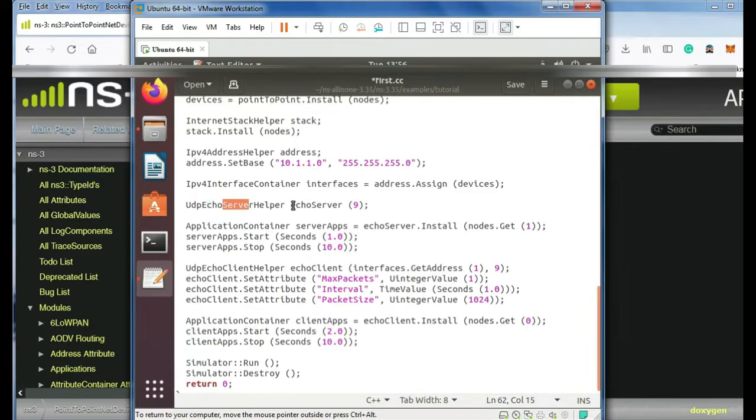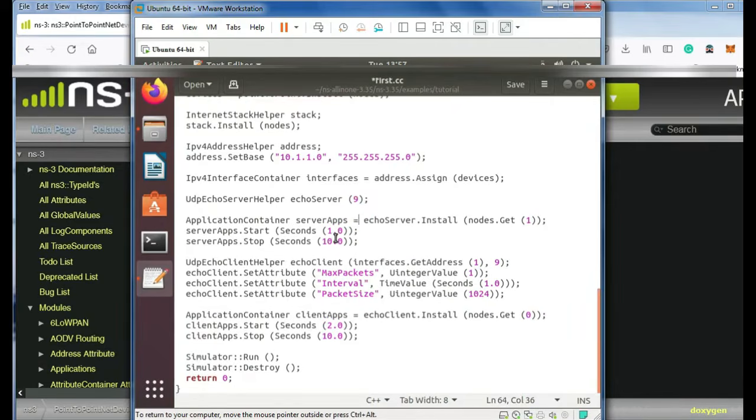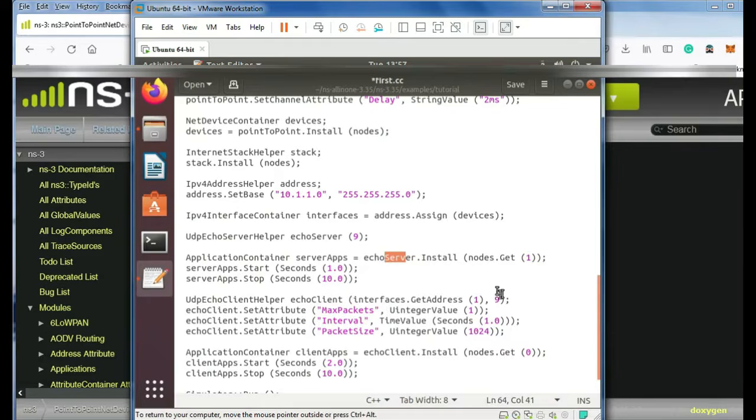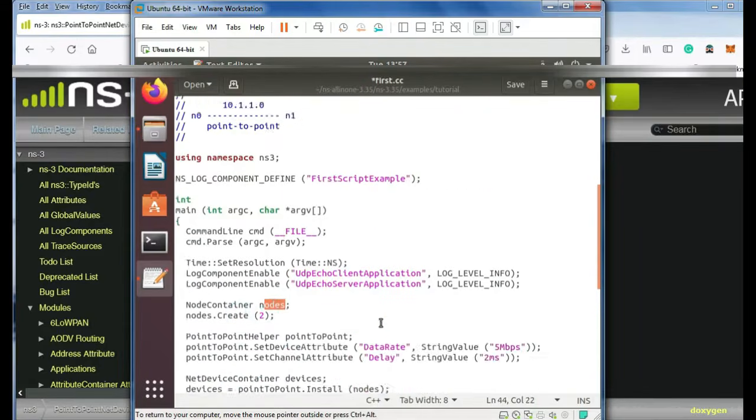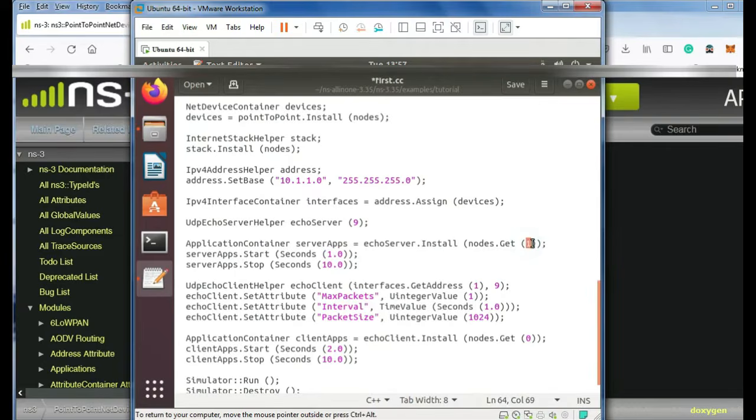If you look, we create an object and we write 9 inside the parentheses. That is saying that the server is going to listen on port 9. Then we install this object on the node. Which node? If you look, this is the node we defined here. So we get the number 1, which means the second node, because it starts from 0, 1.